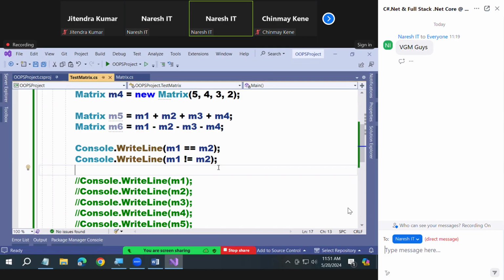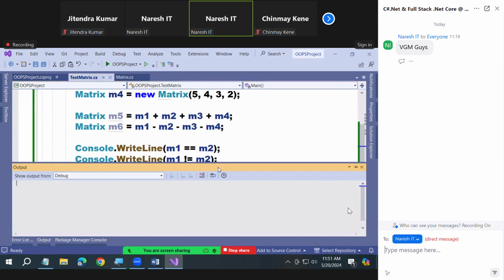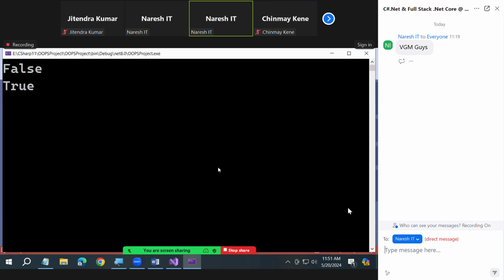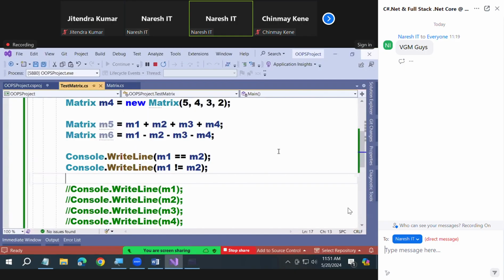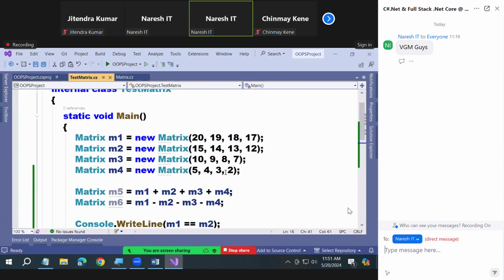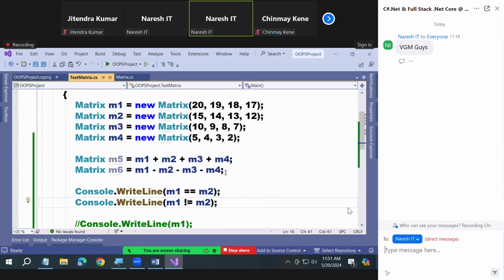What is the problem? Are you getting the correct result now? M1 equal to M2 is false. Yeah, M1 is not equal to M2. M1 has different values, M2 has different values. M1 not equal to M2. True, M1 is not equal to M2. Following me or not? Okay, I'm getting the correct result here. Am I getting the correct result? Means yes, as of now we're getting the correct results only. Okay. Now watch it. All of you notice this.